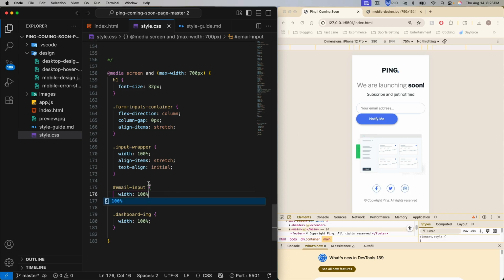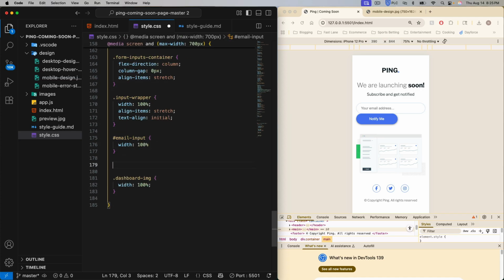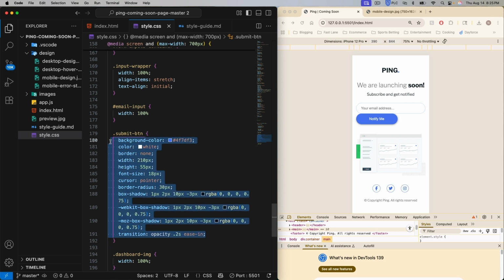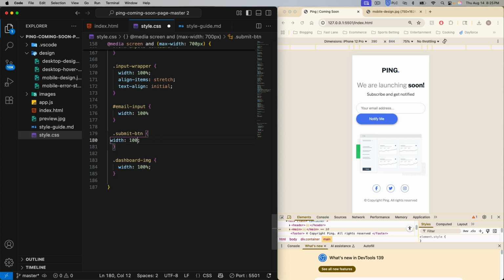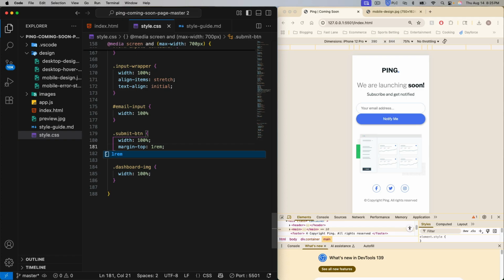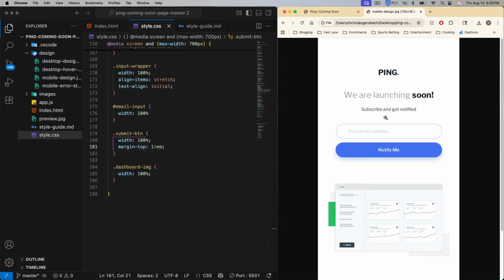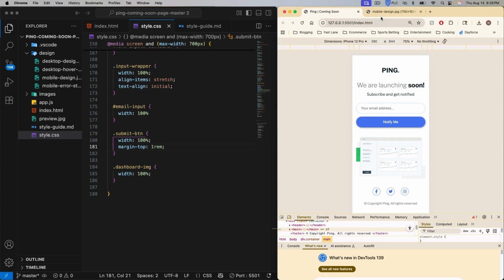And then let's grab our submit button and do that too. It's our submit BTN. Put it below here. And we're just going to say width 100%. There we go. And then now we've got to separate them vertically. So for this, we'll just say margin top 1 rem. There we go. Now they've got some separation. And now we're already pretty much looking like the design like we should.